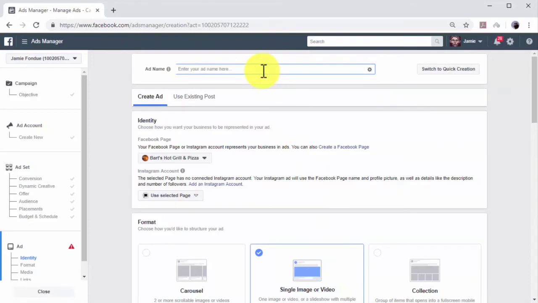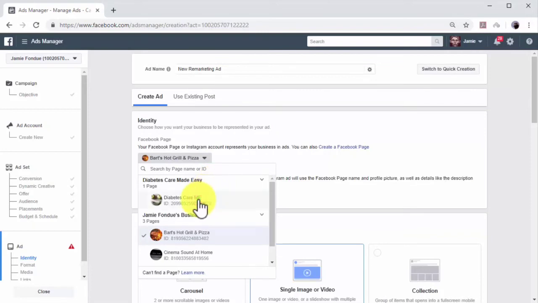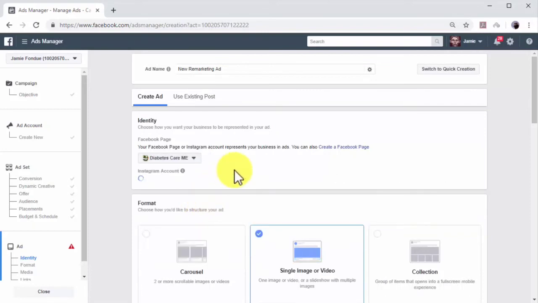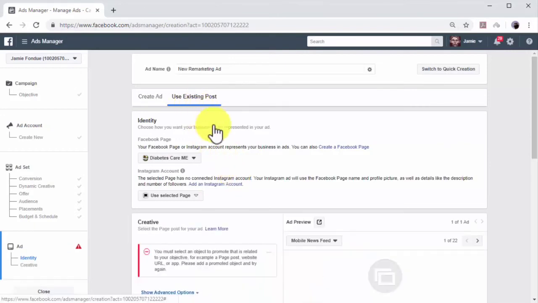First, enter a name for your new ad in the Ad Name field. When you create ad campaigns on Facebook, you can use existing page posts as ads. In this example, we are going to select and promote an existing post from one of our Facebook pages. To use an existing page post as an ad, click on the Facebook page menu inside the Identity section. Select the page that you are going to use to represent your business in your ads, and then click on the Use Existing Post tab.